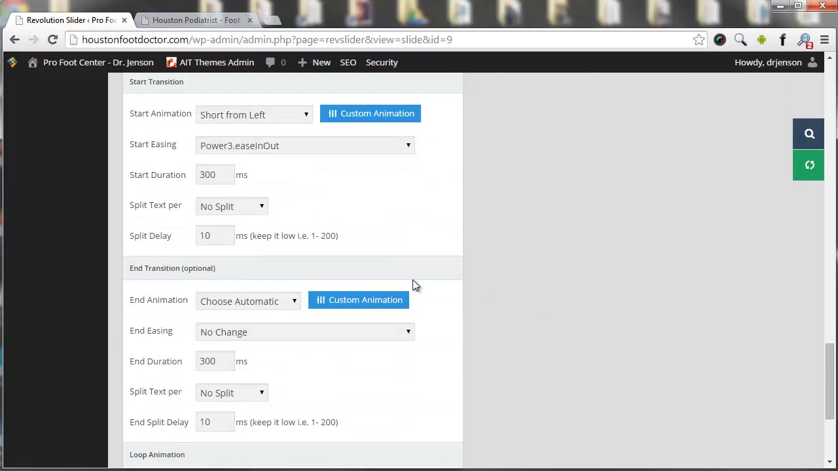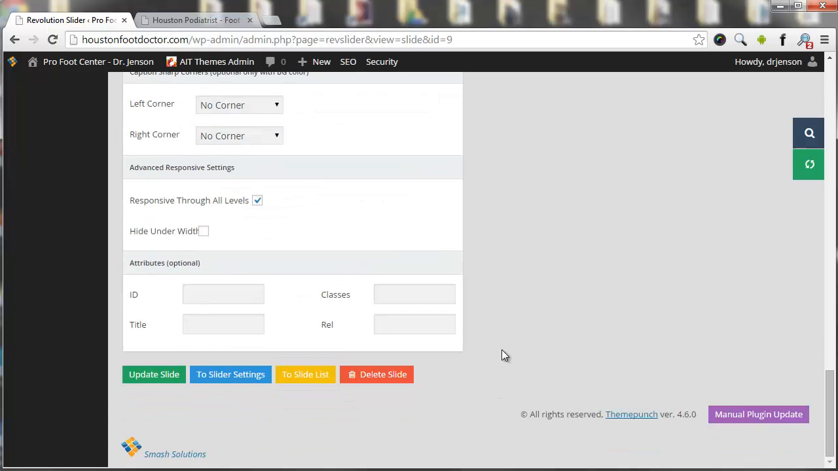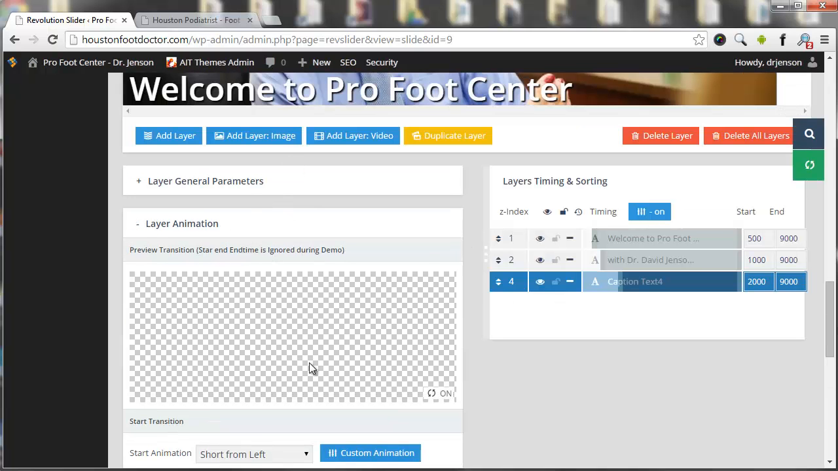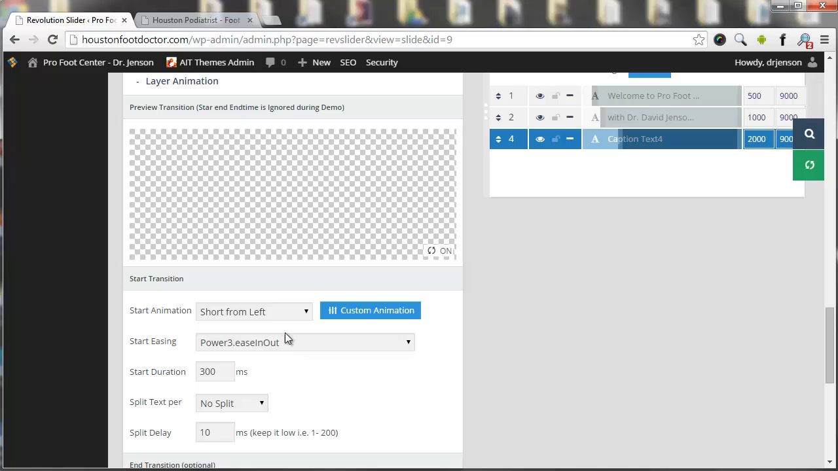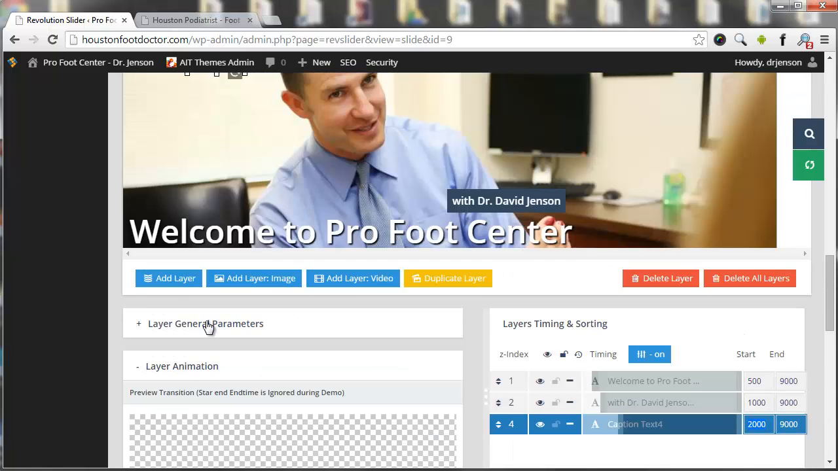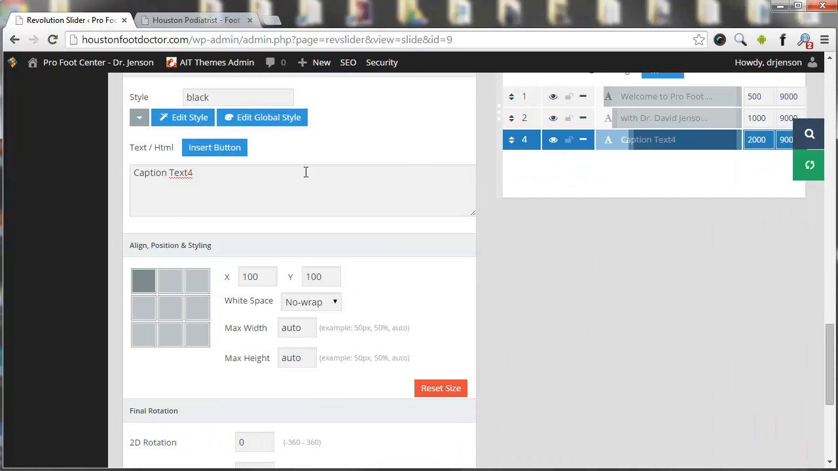You can also choose the directions that it slides in from. Layer animation, here we go. You can play with these settings, and there are some advanced parameters here. You can play with those as well, but primarily the how it slides in and the transitions. You can see short from left, long from top, slides in from the top, skew from the right, skew from the left, and that will determine how it actually comes in on the page. Pretty simple. And then this determines the timing of when it comes in on the page, and this right here just determines the style of how it looks.